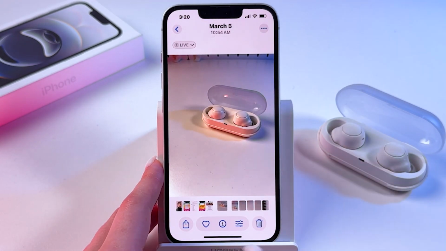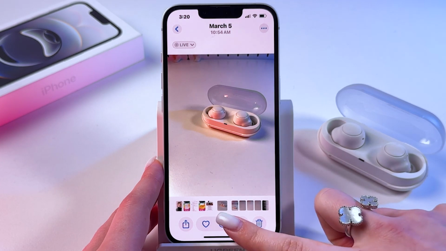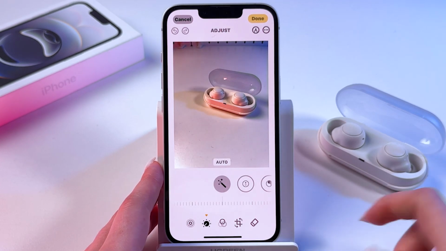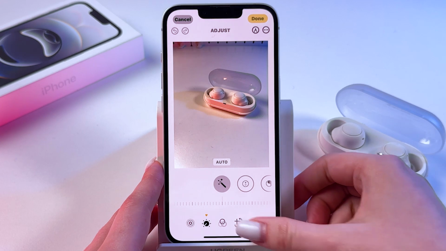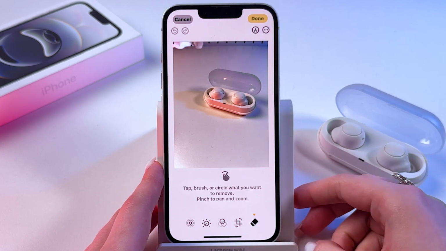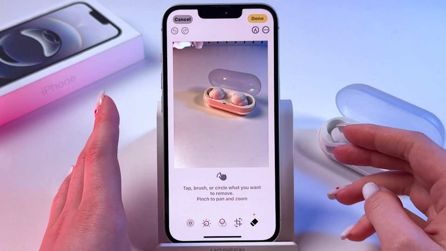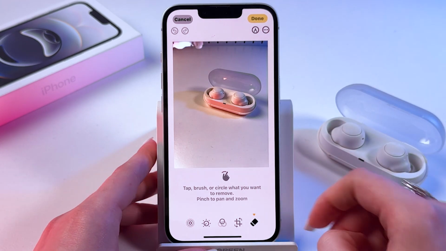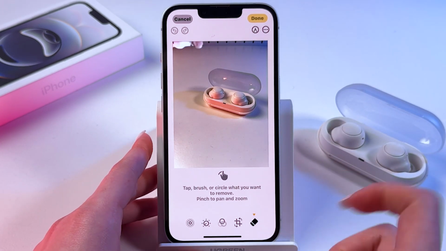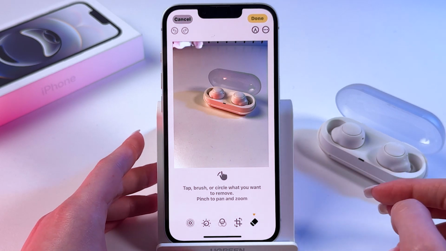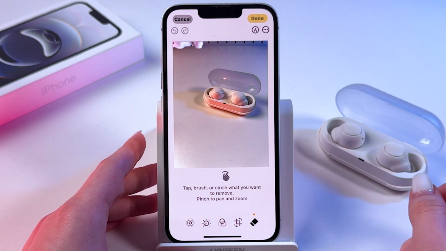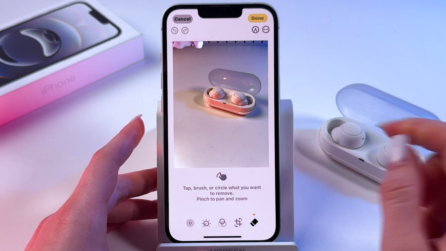Now we need to click those three lines on the bottom for editing and tap on this object eraser icon. Give it a few minutes to load, and after that you should see that you can tap, brush or circle what you want to remove. Pinch to pan and zoom.